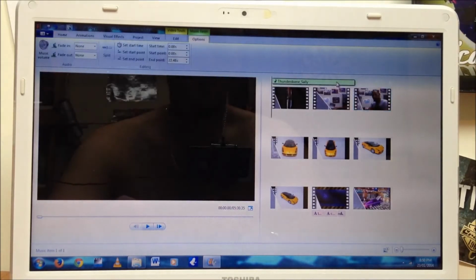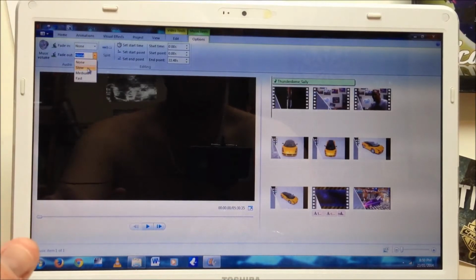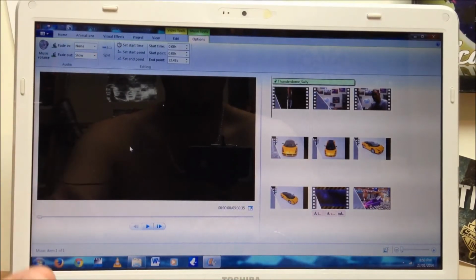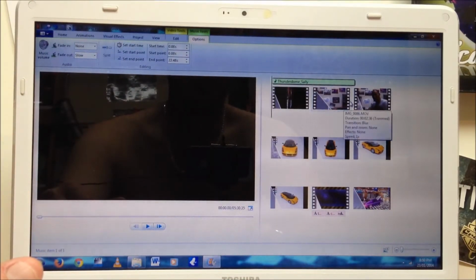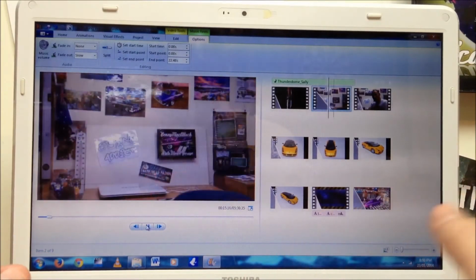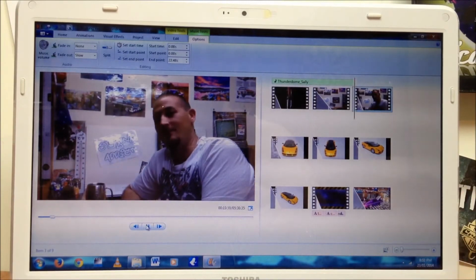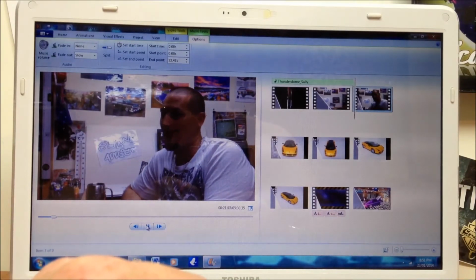Now I double click on the music again, and it gives you an option to fade in or fade out. I just like a slow fade out on this one. So now if I go back to here, you can see the music, the fade in, and then the music will slowly fade out as I start talking.